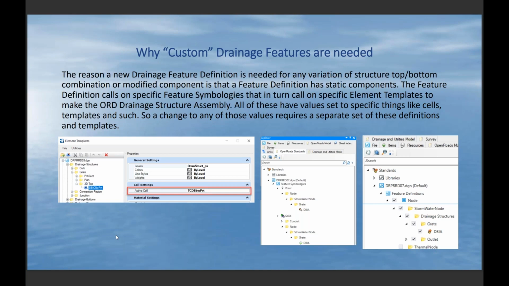So once you're finished with all the CAD work of actually creating your new structure or your new structure components, each and every one of those components needs to be included in the element templates within the current file you're in. Once you've got those element templates created, then you can go ahead and copy a functionally similar structure that's available in the feature symbologies currently in your file.